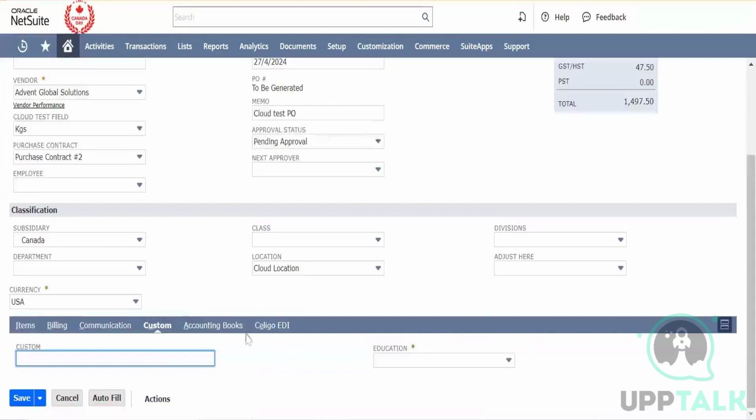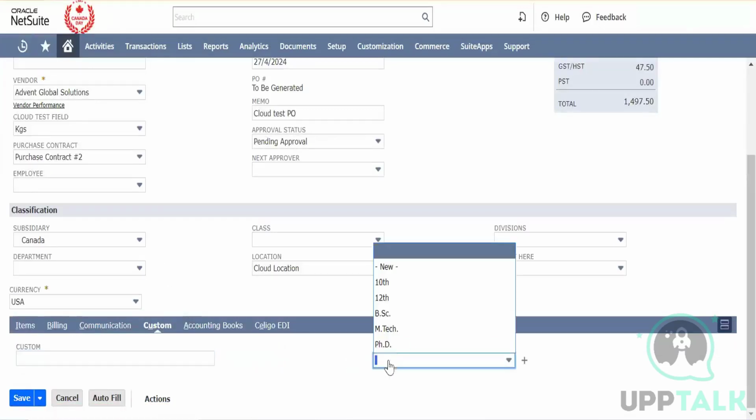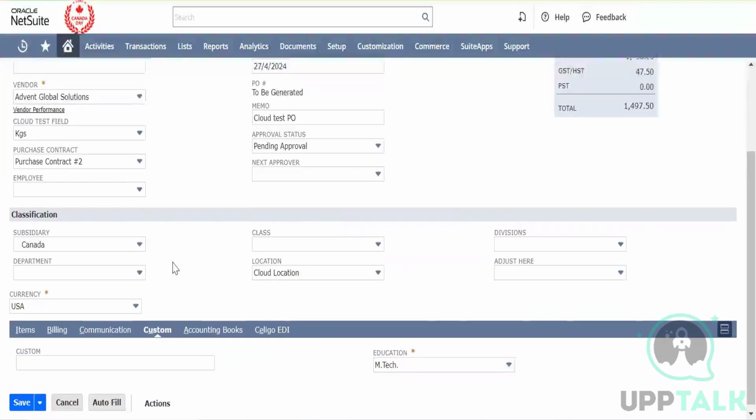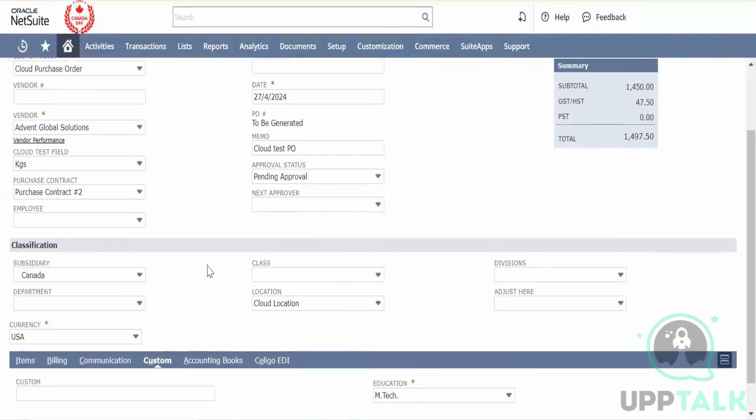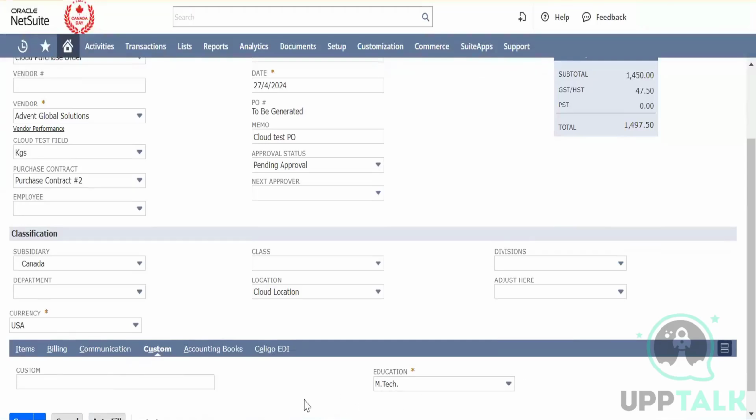Now this is my custom tab. Actually, my custom field, which is the cloud test field, should have been in this custom tab, but I pulled it on to be available on the primary main tab, if you remember. That is the reason it is available here, or else this particular cloud test field option should have been here under this custom tab.